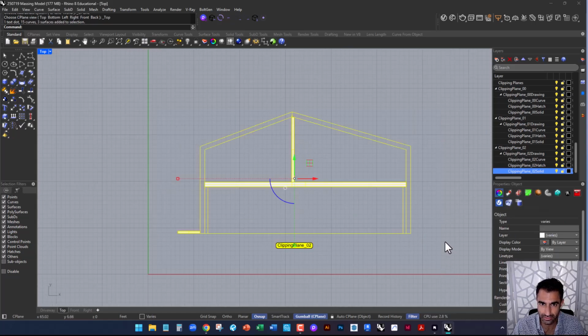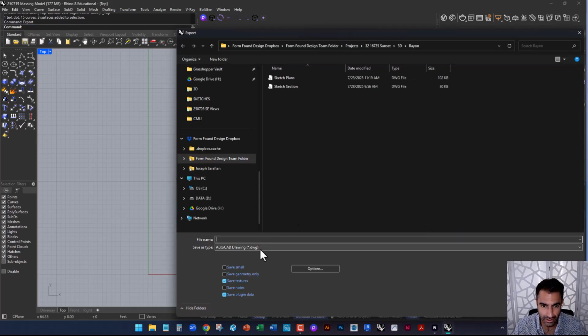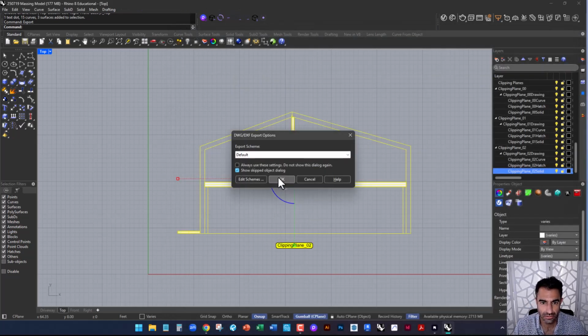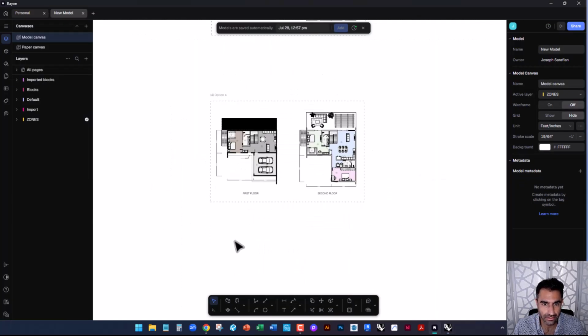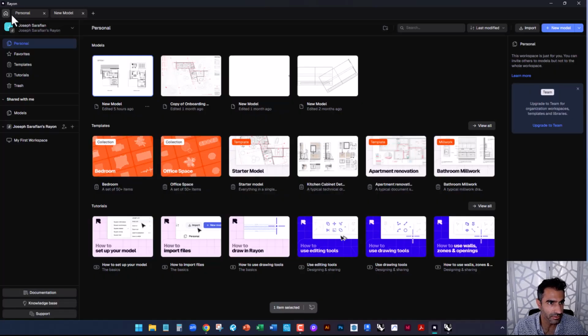So I'm going to select this and type export. I'm going to export it as a DWG. It's saying it didn't export all of the geometry. I'm guessing it's this dot, so that's fine. We don't need it. And so in Rayon, you can create a new file. Just go to Home, hit the plus to create a new file.